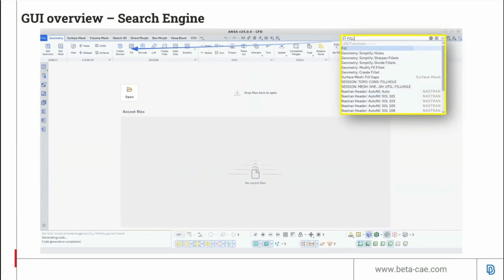A very useful functionality: the search engine on the top right. So, if you want to find a function but you don't know where it is, you can simply type its name here. Answer will automatically auto-complete the name, and once you select it, Answer will point you at its exact location.